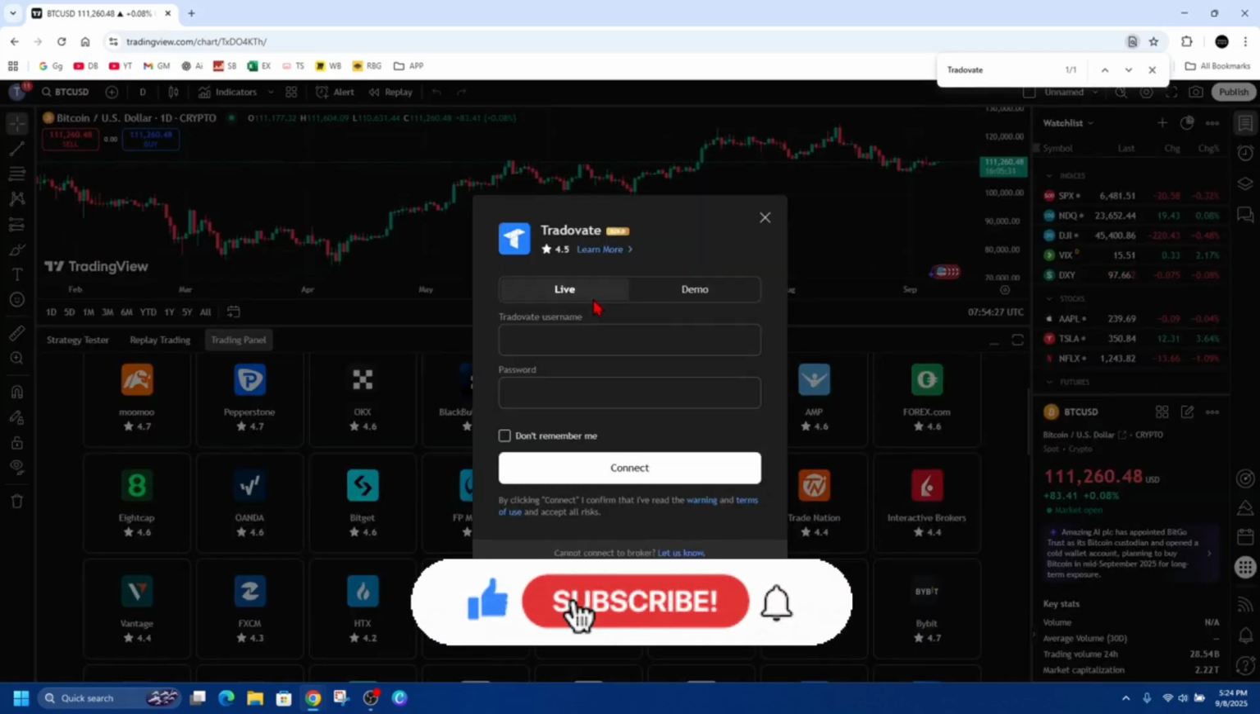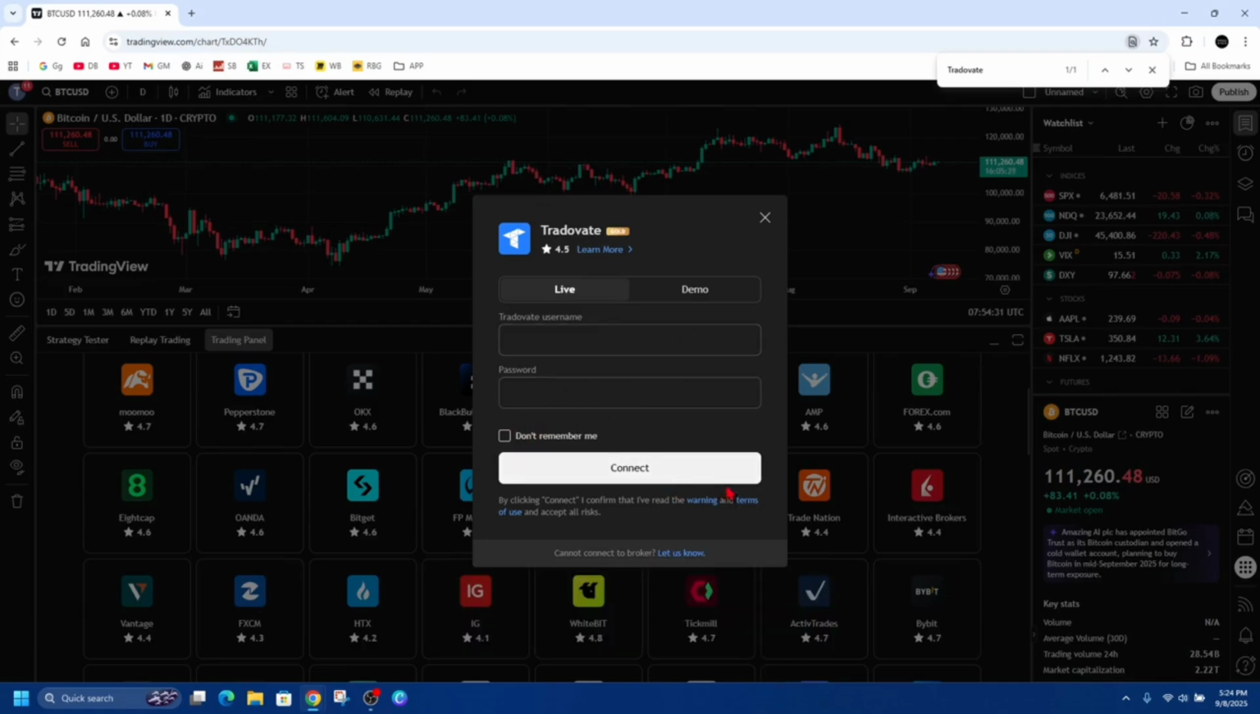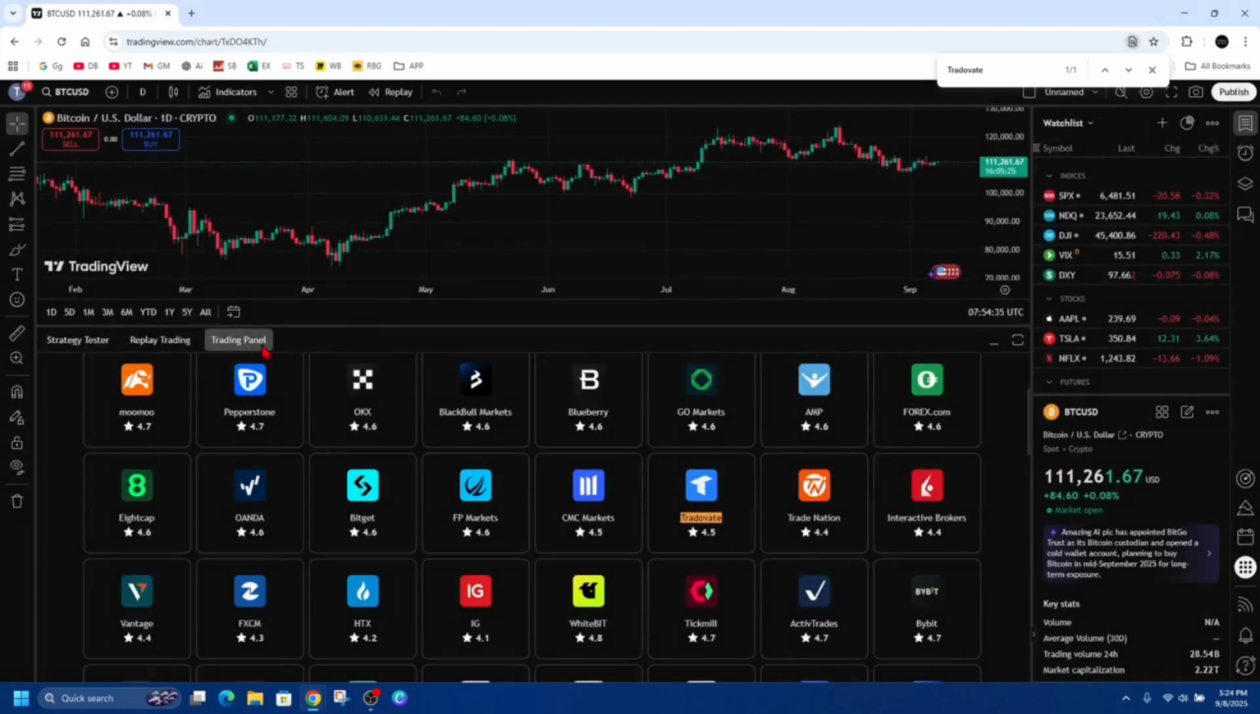From here we can connect to our live or demo account. So put in your Tradovate username, password, and hit connect. Once you've successfully connected, it's going to redirect you back here, and it's going to have Tradovate here.